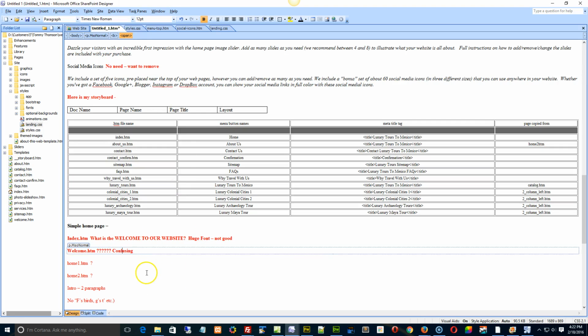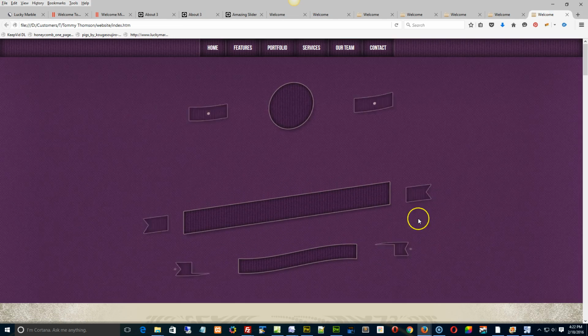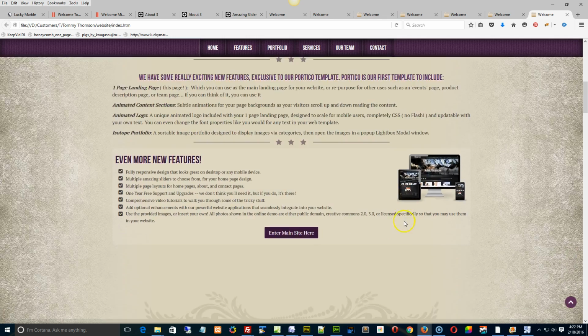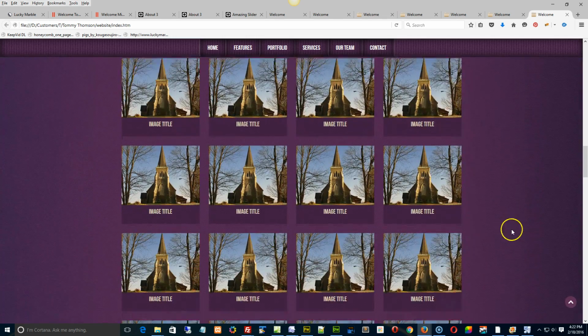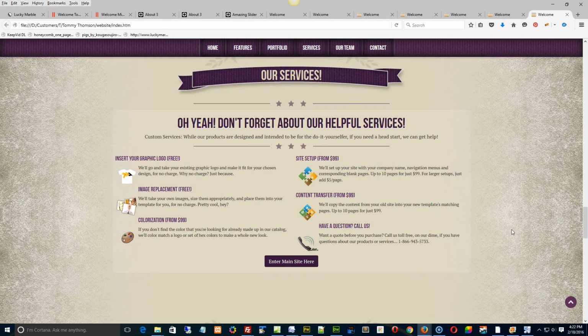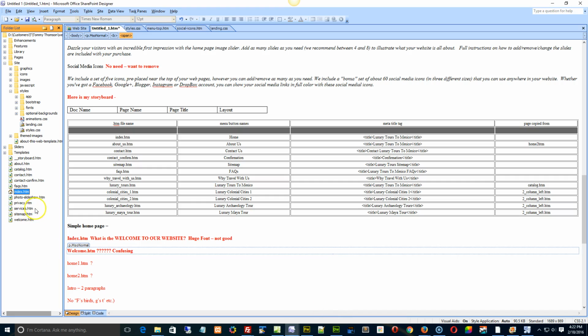The welcome.htm page is an optional page in case you do not want the full landing page. This page here, the index page, is what we call a one-page landing page that introduces your website. Many people don't want this type of page for the index page, so we've included what we call the welcome page, so that way you can simply override that page.